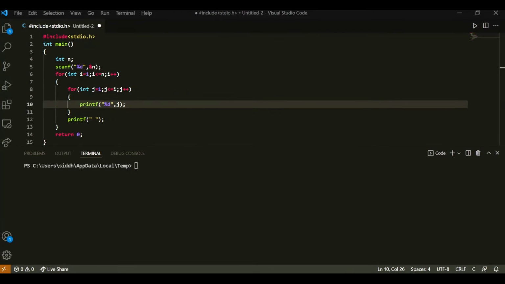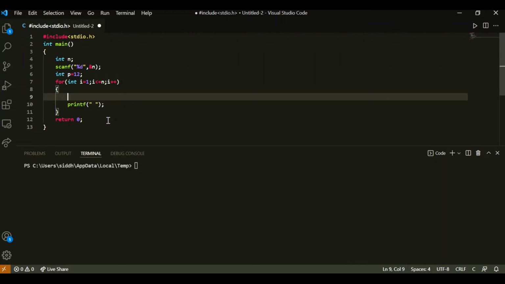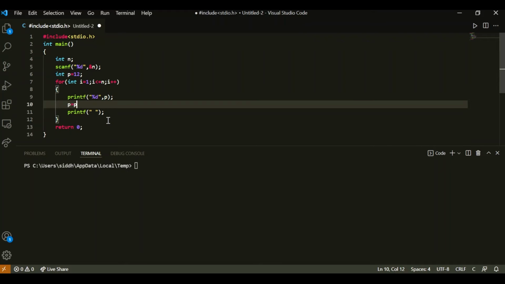So we are in our compiler, and let's make the changes which are necessary. We will declare a variable int p equal to 12, which is our first term. I don't need this loop additionally, and I will print the value of p with percentage d comma p over here, and then p equal to p plus 11, and we are done. This was our code. So let's run this and see if it's working properly or not.